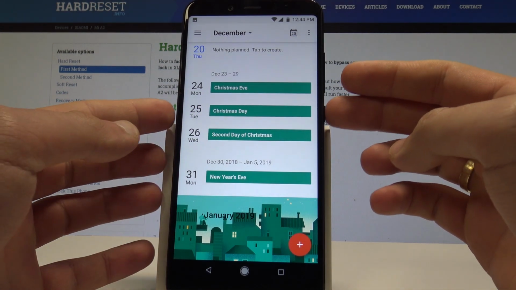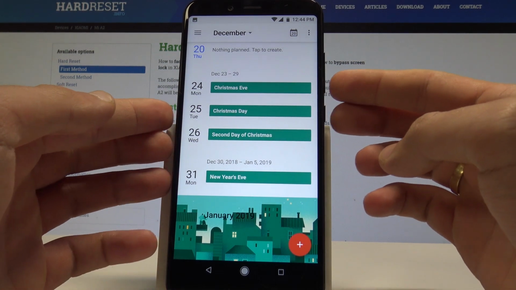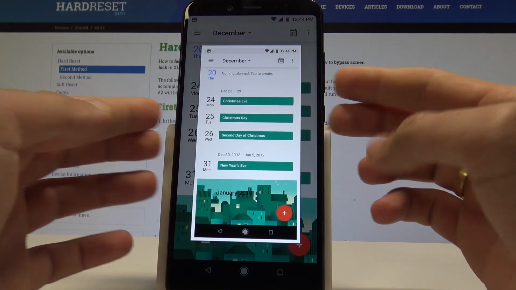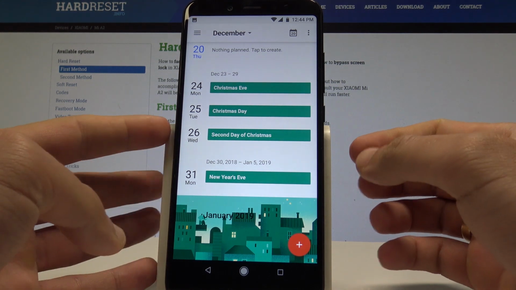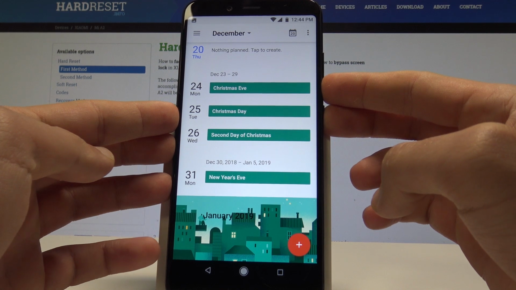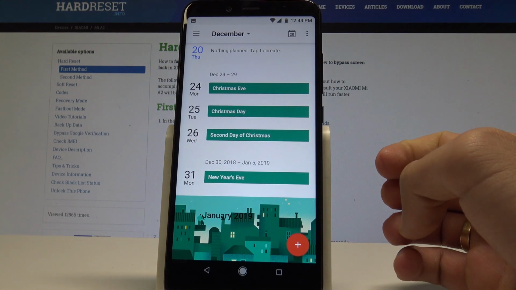So all I need to do is use this combination: power key and volume down. Let's hold down together those two keys simultaneously and you just capture the screen. Let me show you again. Let's hold down together power key and volume down and you just save the screen.